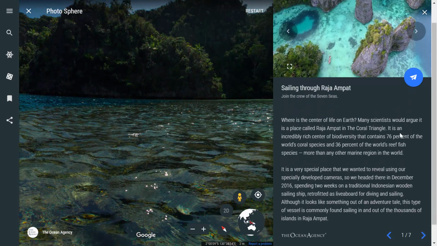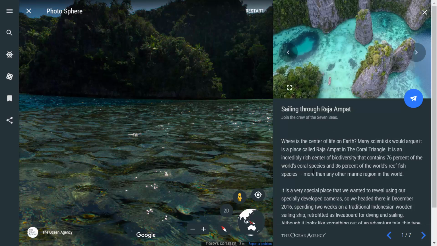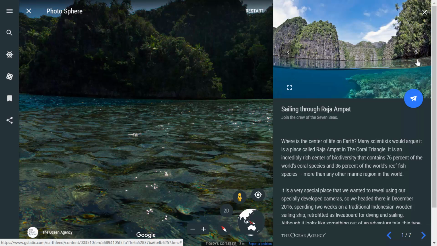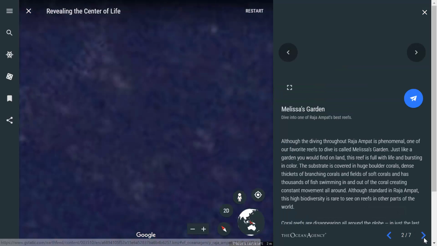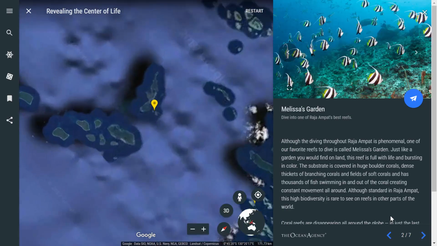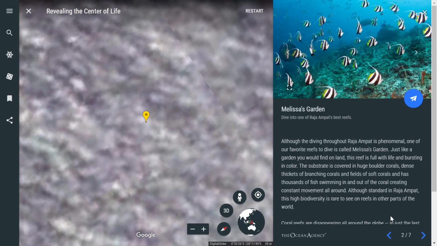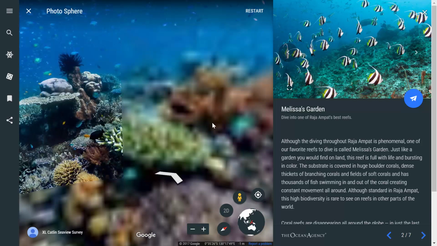I can also scroll through over here and look at some of the text that's involved in this, as well as some other preset photos, sometimes videos and things as well. When I'm done with this particular location, I can use the navigation buttons down here and move to the next location. Google Earth will zoom out, zoom back in, and here we are at the next location.